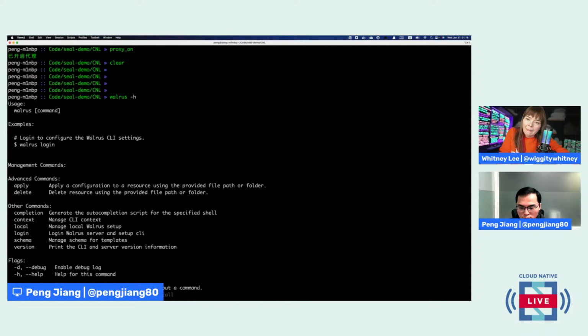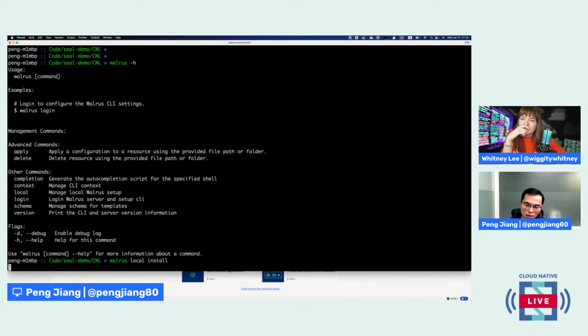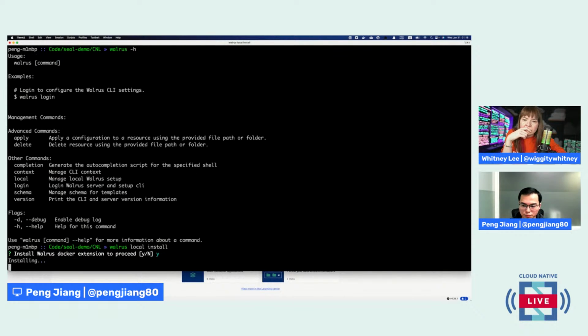Walrus local install command. Okay, the Walrus local install command will install a Walrus Docker extension to your Docker Desktop. It will take maybe 1 or 2 minutes.